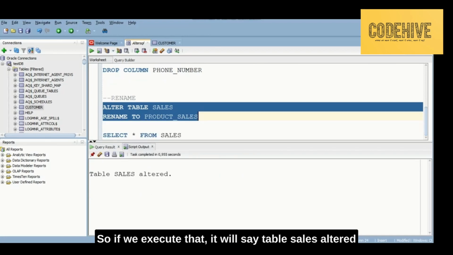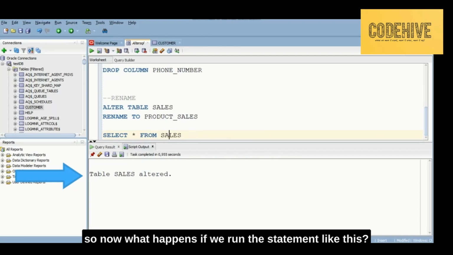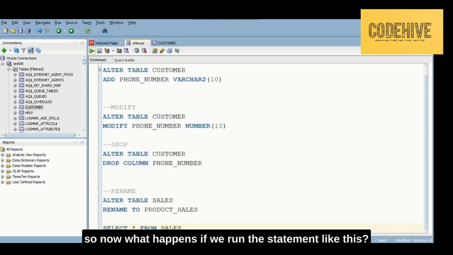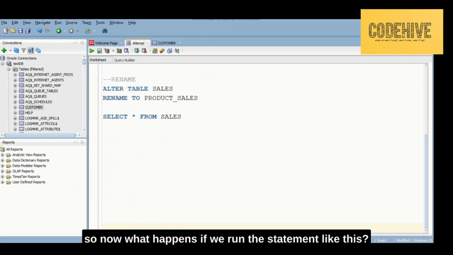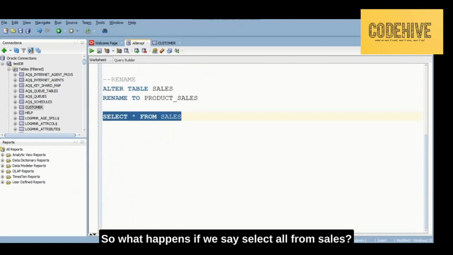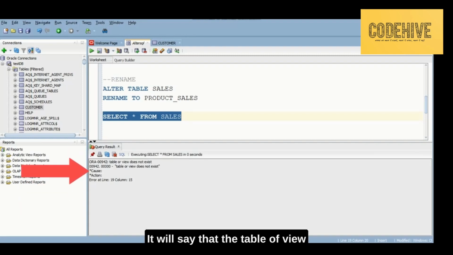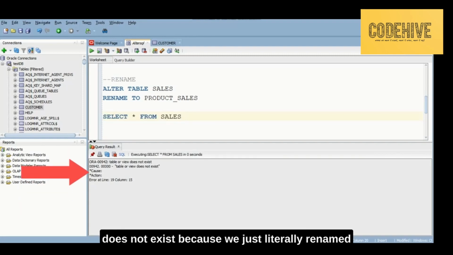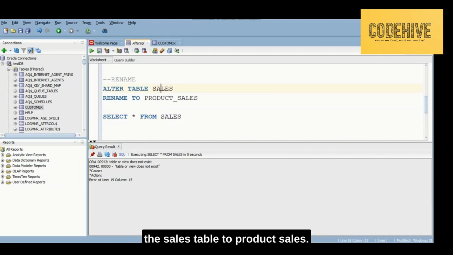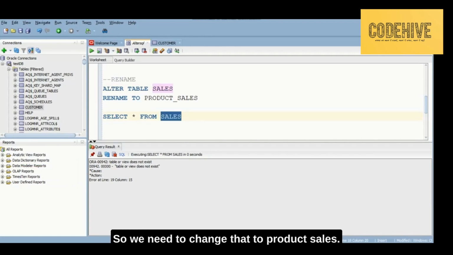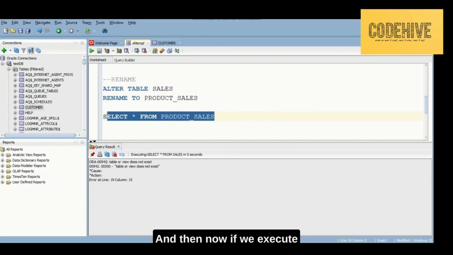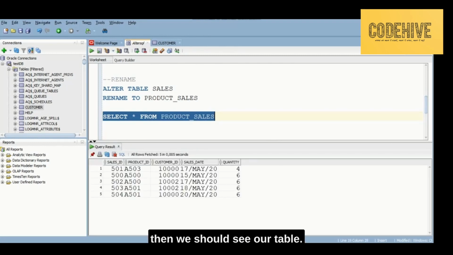If we execute that, it will say table sales altered. Now what happens if we run the statement like this? What happens if we say select all from sales? It will say that the table or view does not exist because we literally renamed the sales table to product sales. So we need to change that to product sales. Then if we execute, we should see our table. It's still the same table, but we just changed it to product sales.